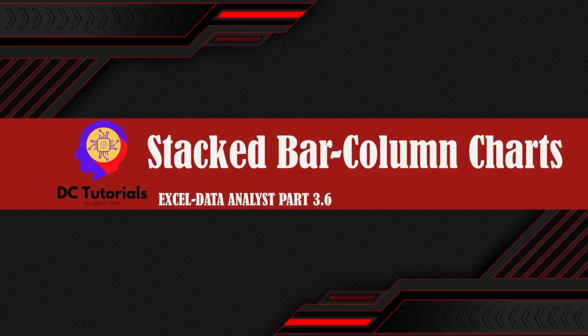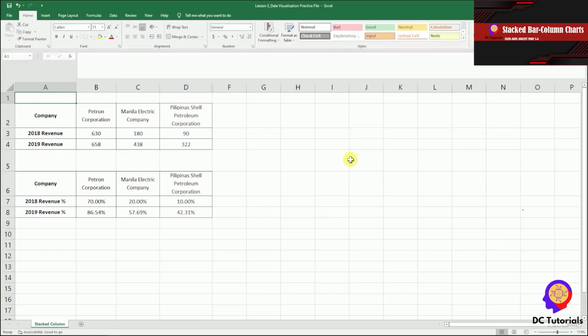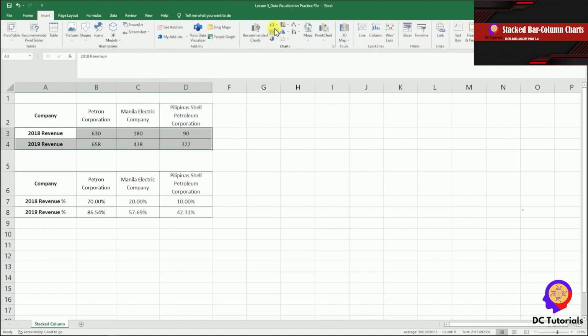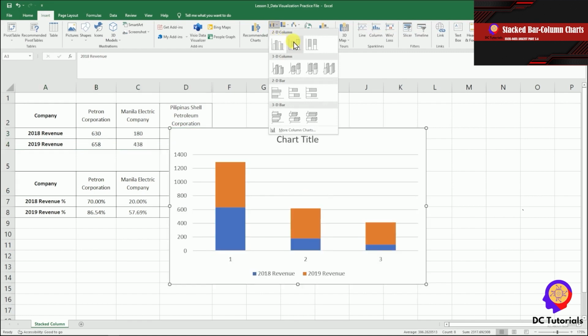Now we will learn stacked bar and stacked column chart. When we want to compare proportions of many categories, or we want to compare proportions over time, we can use stacked bar chart or stacked column chart. In this example, we have the company dataset and 2018 and 2019 revenue. You have to select the entire dataset and use the Insert tab and select Stacked Column option here.